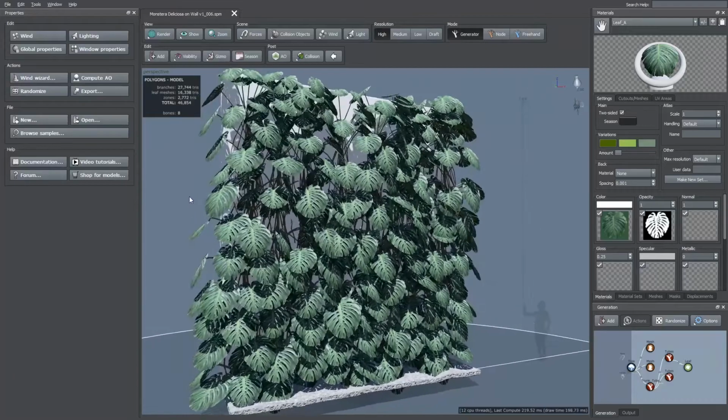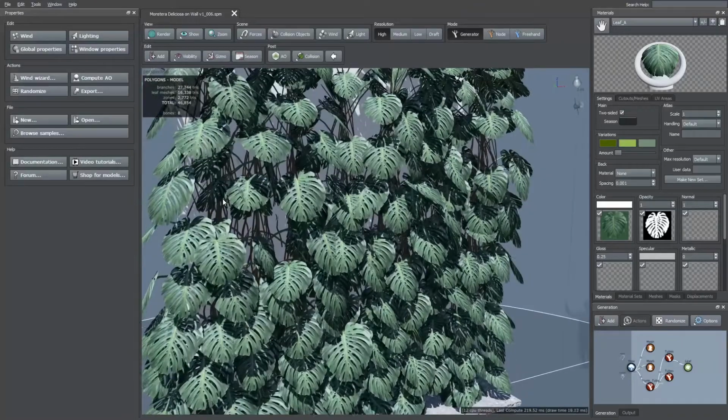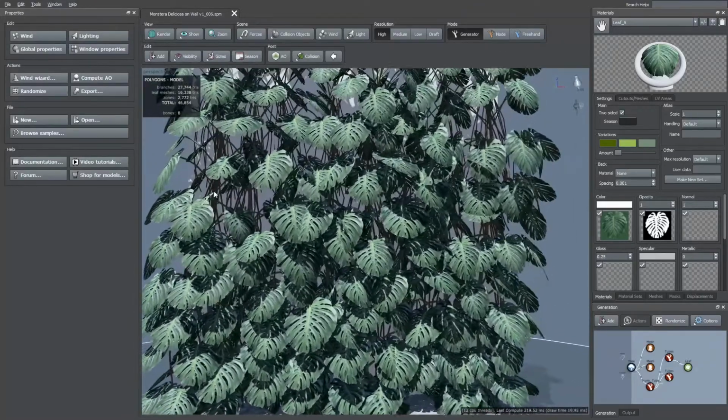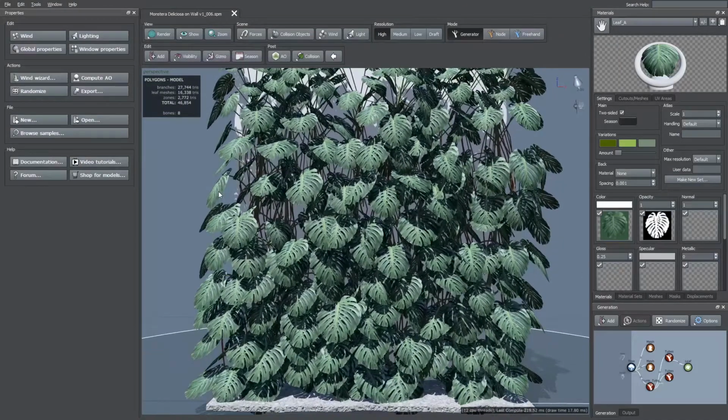Hi, in this video I'm going to show you how I made this Swiss cheese plant growing on a wall. For this tutorial I won't use mesh forces, but instead I will use a knockout force, which works well for plants like this one growing on flat surfaces.